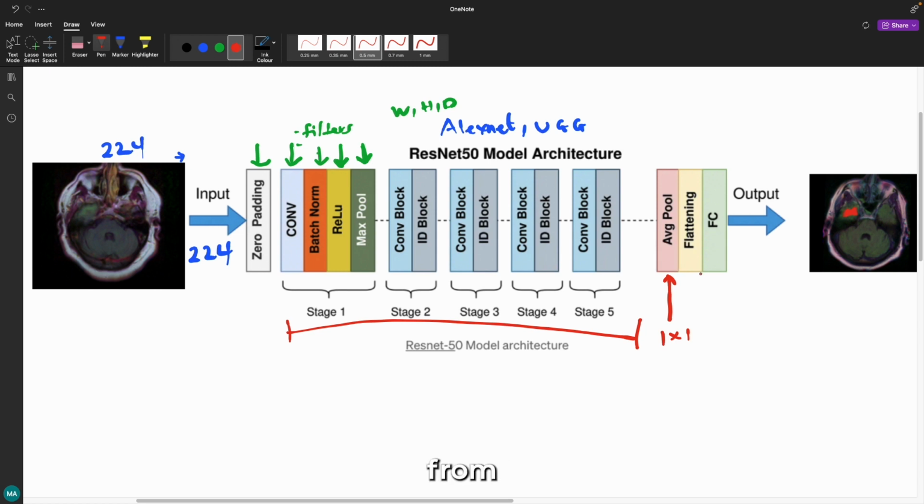The flattened output from the pooling layer is then fed into the fully connected layer, which typically serves as a classifier. The fully connected layer maps the features learned from the network to the desired number of output classes. The final output of the network could be, for example, a classification of the image into one of several predefined categories. In our case, we have to predict whether there is a brain tumor or not. So it's going to be a binary classification, either 1 or 0.